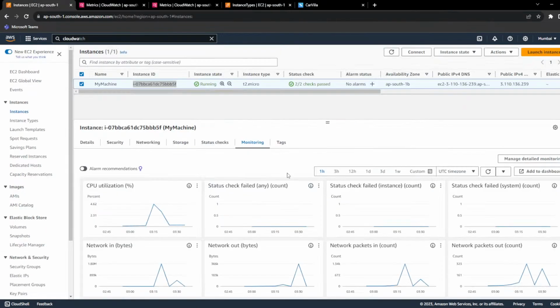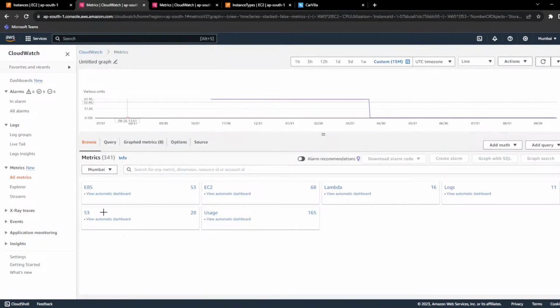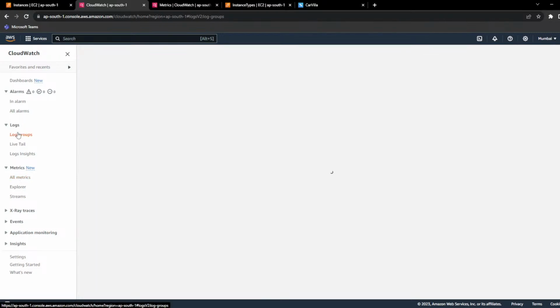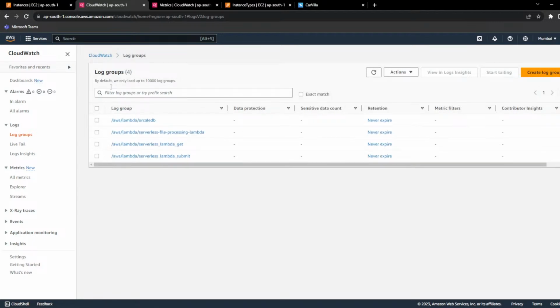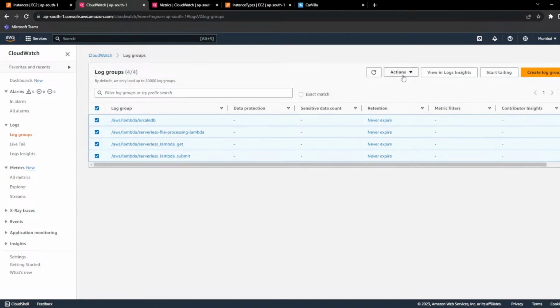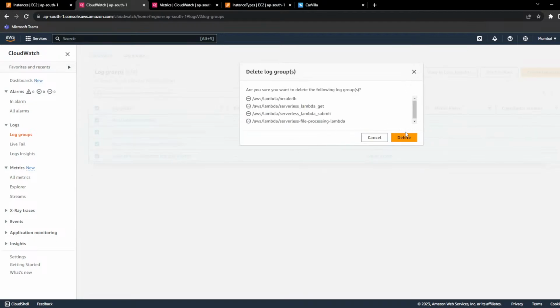But nowadays they are giving a small tab. You can directly monitor from here as well. But by default, all your metrics are stored in CloudWatch, and the logs related to that are stored here in log group. Right now there is no log group as such. This is not required, let me delete them.